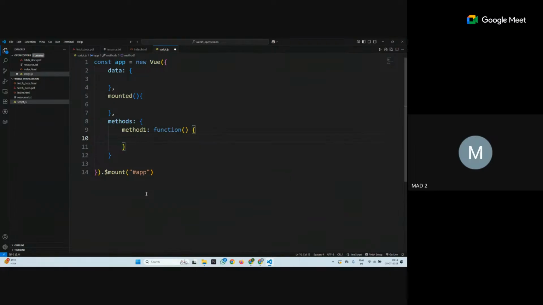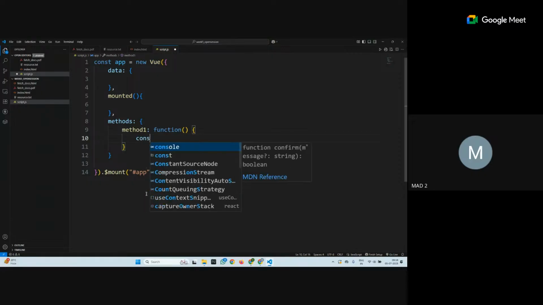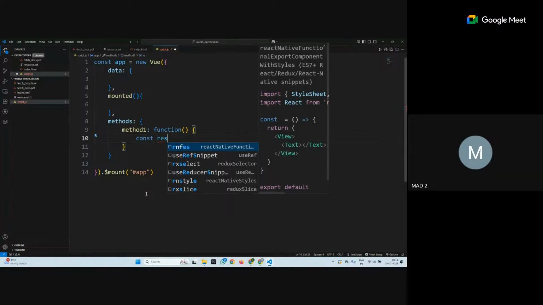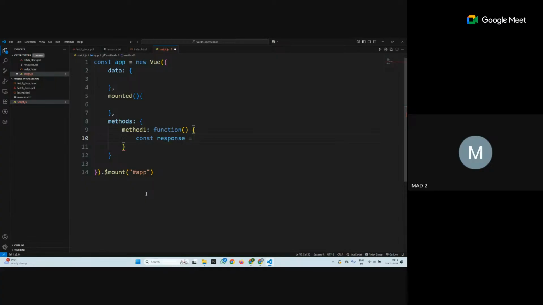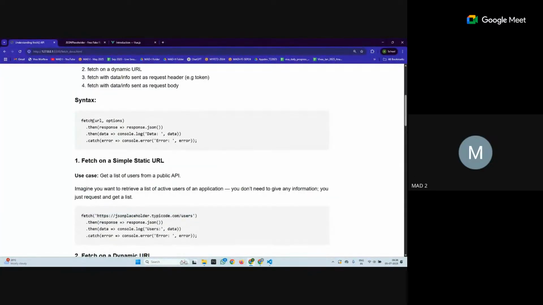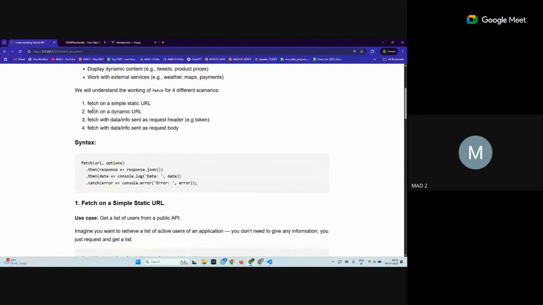Okay, so this method 1 is basically the place where I'll be making a first fetch request. Let's see what we get when we just create a fetch request. I'll create a variable called response, and then I will put in that endpoint. If you see the syntax, you write fetch and then you provide the URL. And this options is optional, so you may or may not require it, and you will require it based on the type of request you're doing. In case of a simple static URL, you don't need options as such.